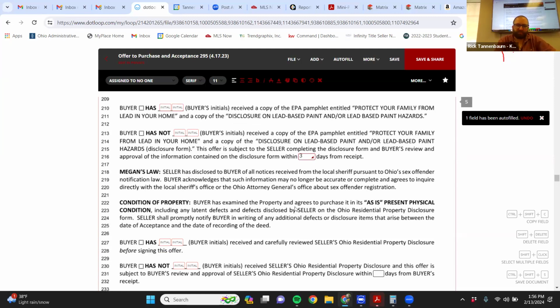Megan's Law. If the sellers ever received a notice about a sex offender living in the neighborhood, they have to disclose that to you, to your buyer. I always tell my buyers they would have that knowledge if they've received a postcard. Not every sex offender gets a postcard sent out. So if you're concerned about sex offenders living in the neighborhood, you can go to the sheriff's website and search for sex offenders in the area too.